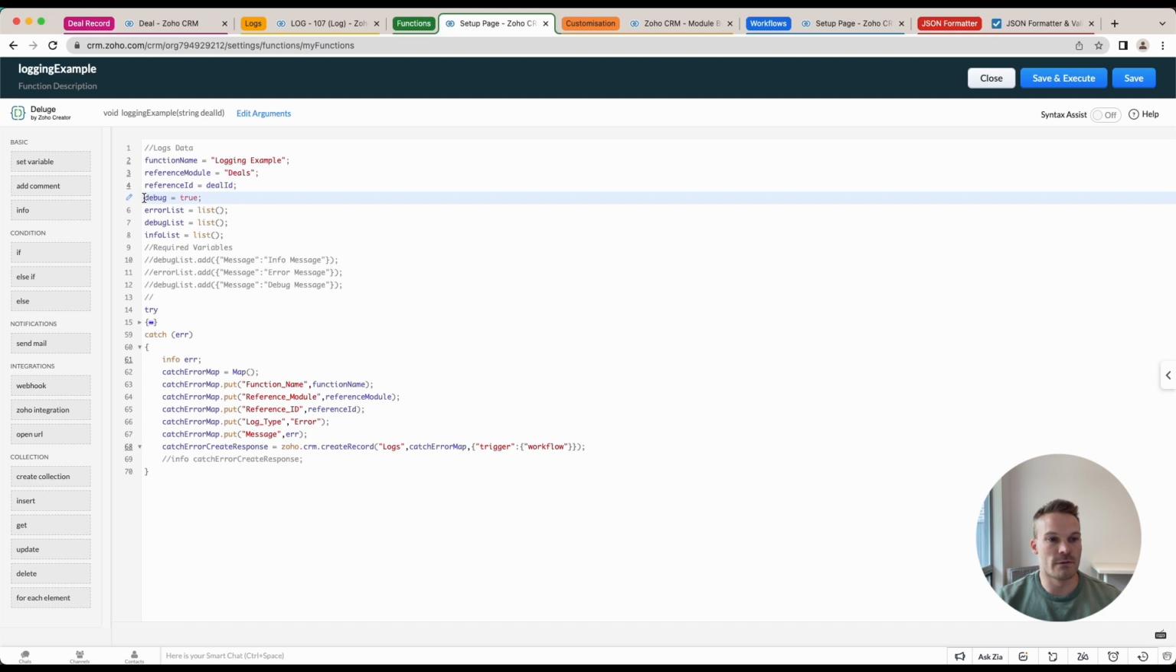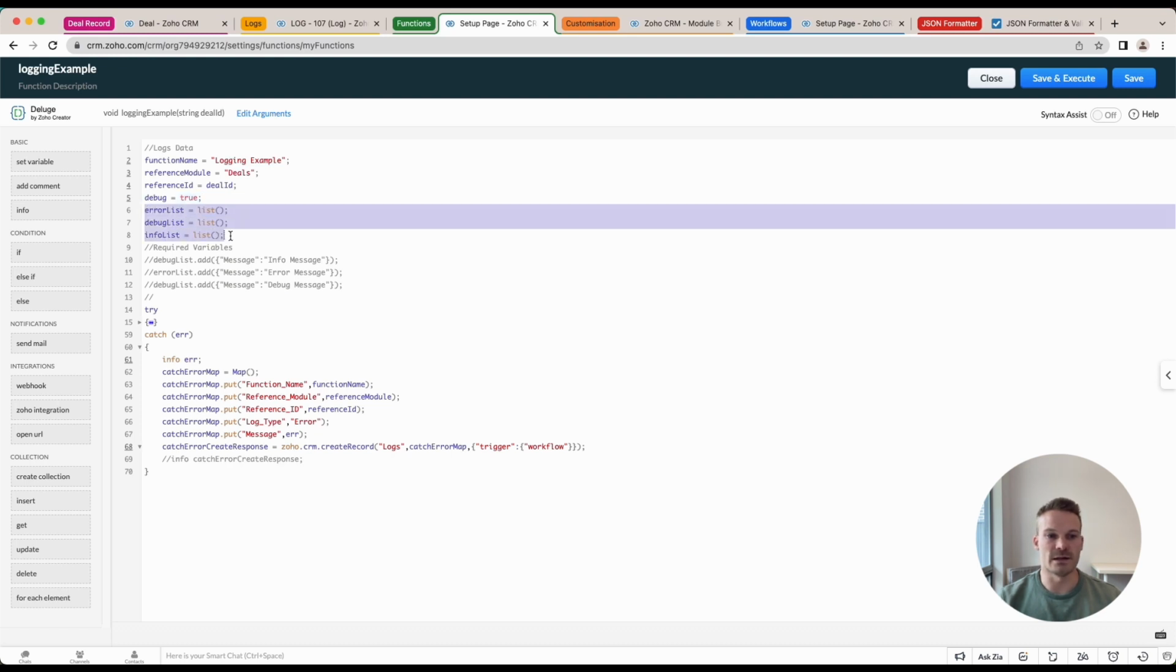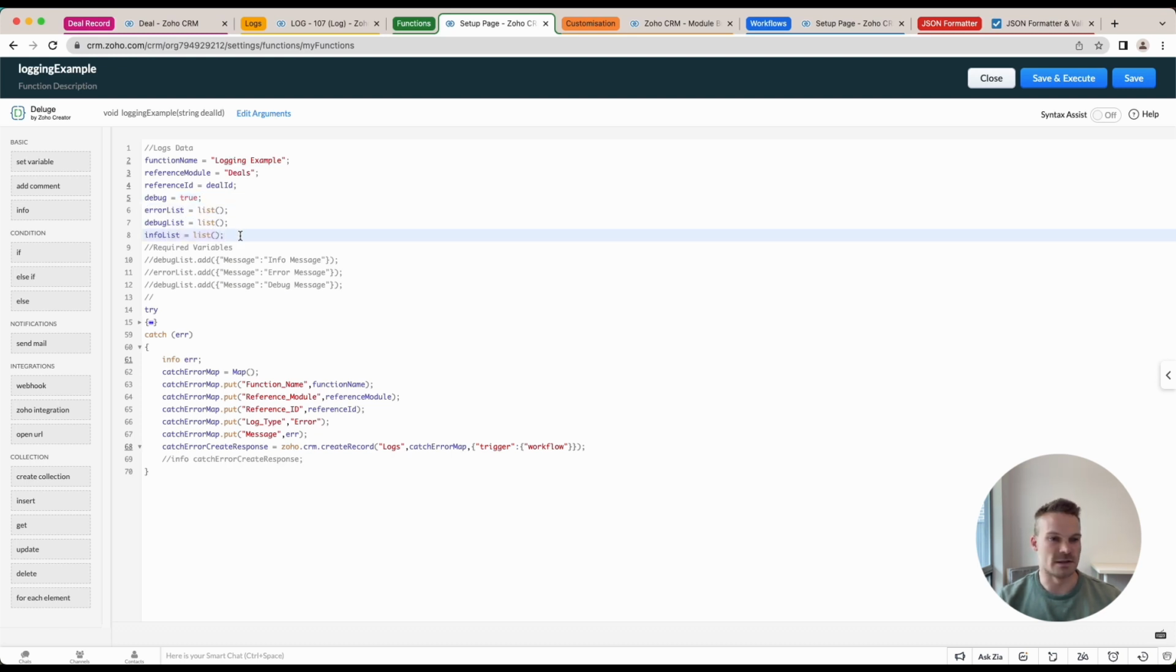I've got a debug value here, so if that's set to true, we can see all data that's passing back even when there's successes. You can use that how you want. I usually turn it off once I'm happy that the function's not having any issues, and it's more just there during configuration. I then declare these three lists: error list, debug list, info list.